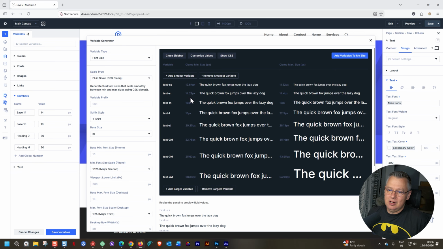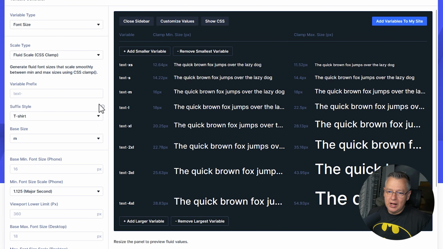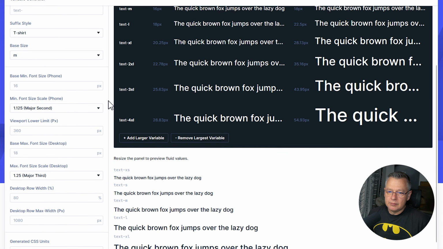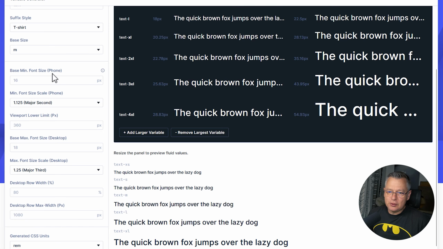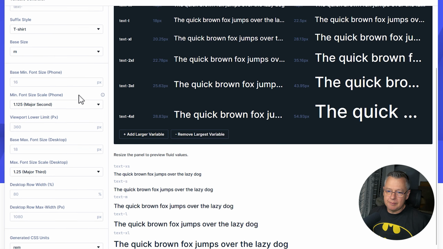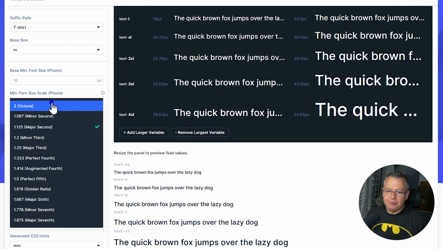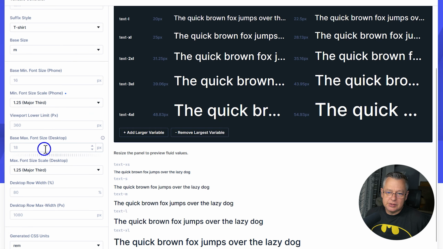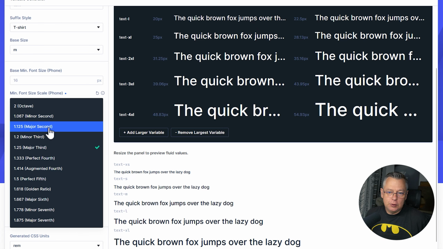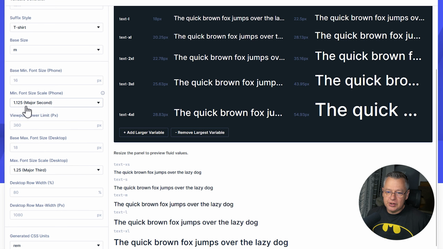To give you an idea of what this is all about, under scale type, all I do here is I go over here to base minimum font size phone, and I say for my minimum font size, I'm going to have my paragraph text at 16, which is the standard. And I'm going to put it on a scale of 1.125. And there are others. Another famous one is the major third. But for your phone, the 1.125 is a very good one.